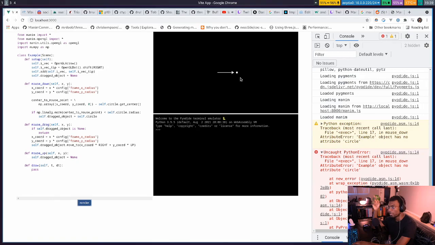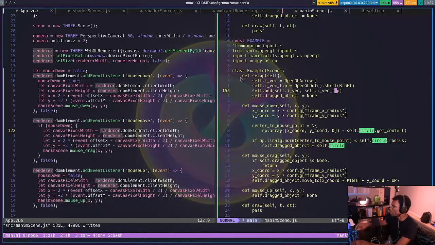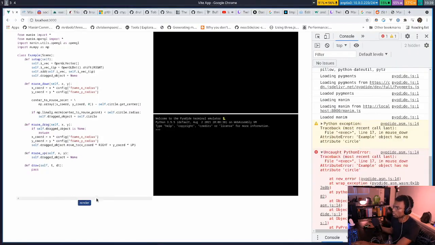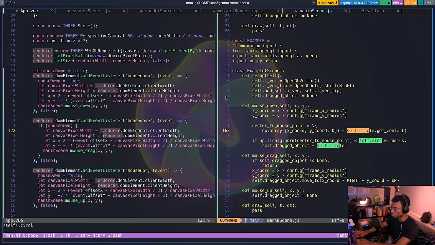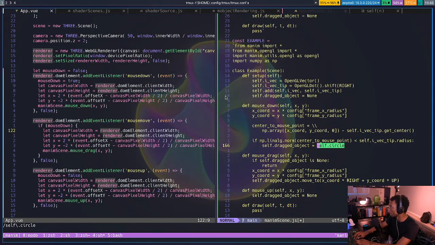Vectors have like a buffer or something like that, don't they? Is it arrows? Oh. Maybe this is what I want. I don't know if OpenGL vector is a thing. Oh, I guess it's a thing. Perfect. And now, everywhere that says self.circle, I'm going to say self.ivectip.